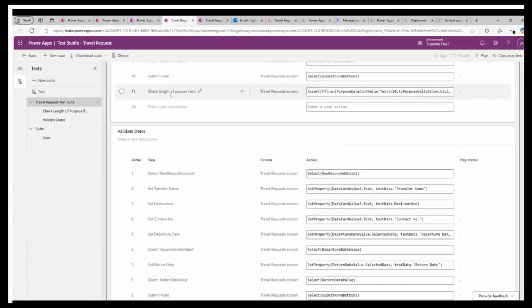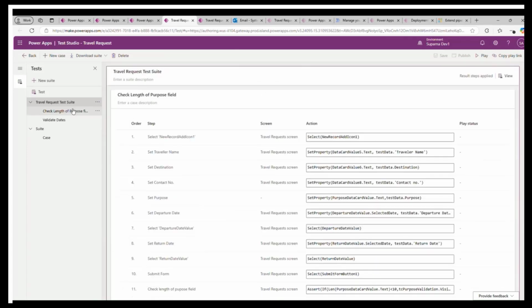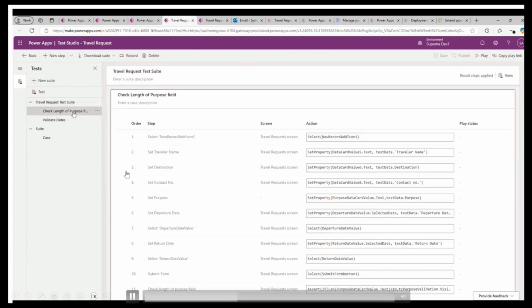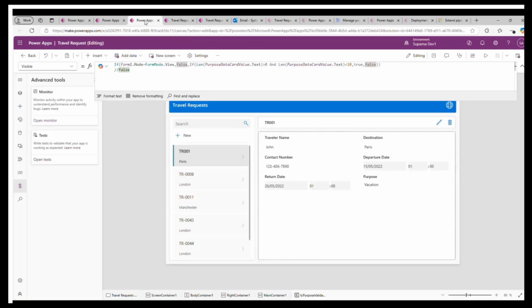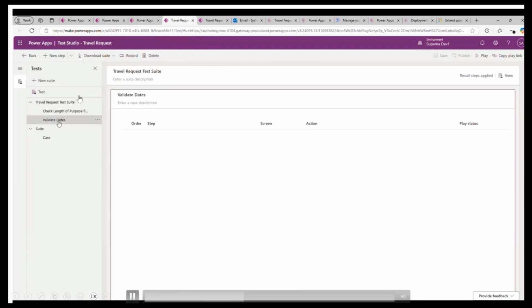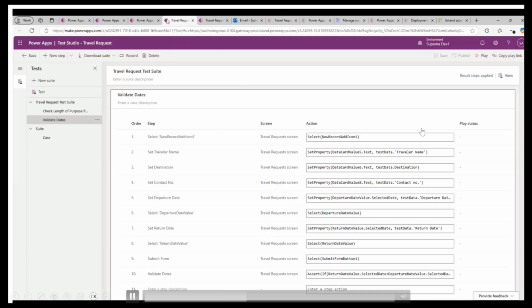If I go into this travel request test suite and click on this view button, I can see there are multiple events. Here I have created two test cases. One is check length of the purpose field, and the second is validate date. Against each test case I have one row, and I can see the events associated with the test cases and the code I have written there. So let me go on to that view.